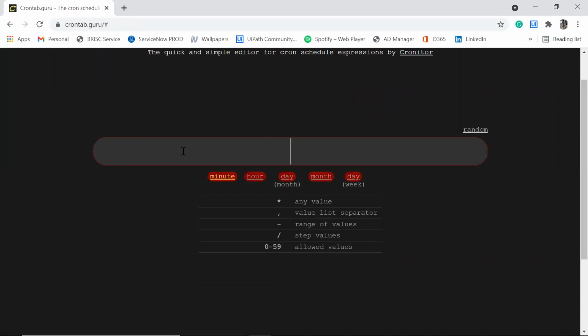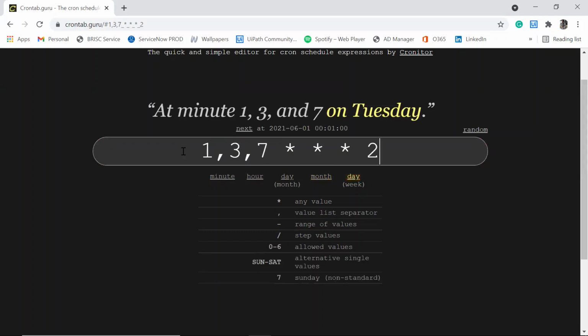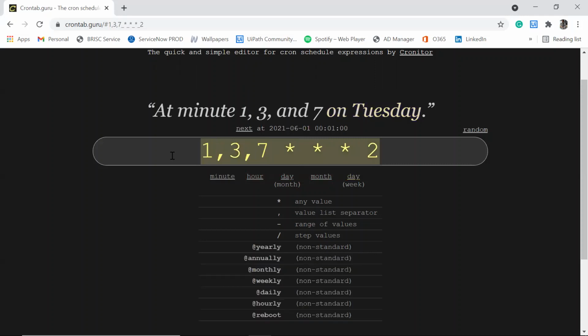We can write another one. If you want to write a minute interval, first minute, third minute, seventh minute, on every hour, every day, every month, and only on Tuesday. At minute 1, 3, and 7 on Tuesday, every month. We can just copy this and paste it in your triggering section.